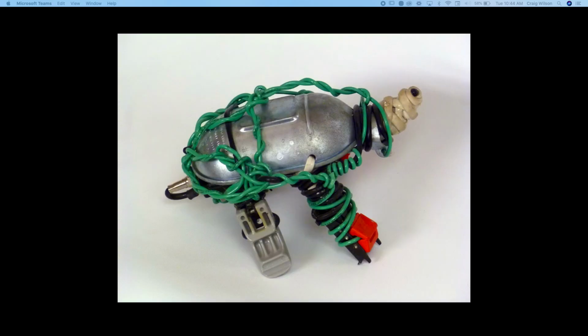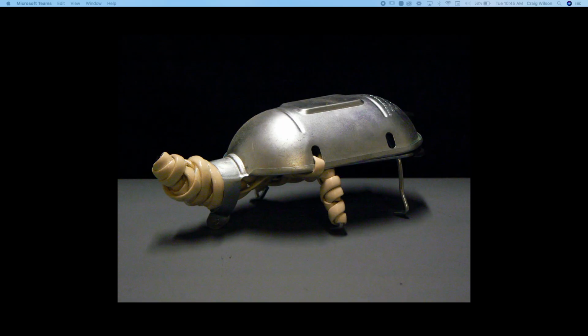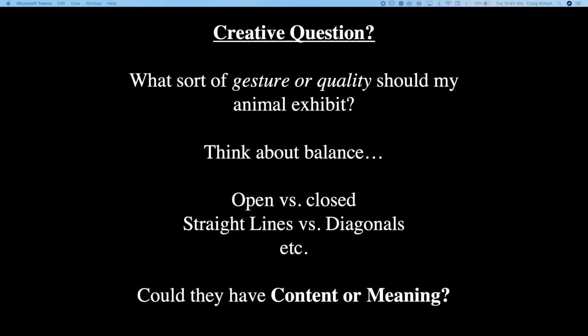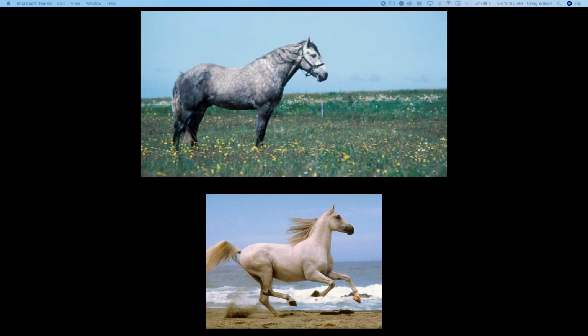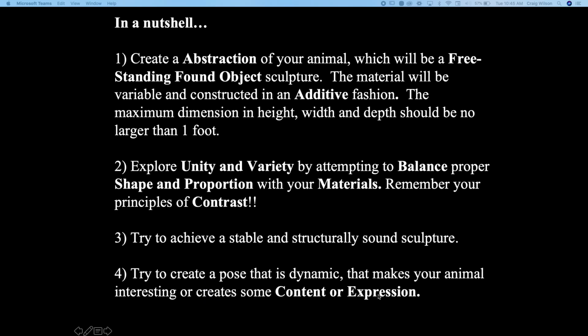And then I started integrating these, which are ski boot buckles, yeah, and some green telephone wire that I found. So then I would move on from there into adding more and more material. So what sort of gesture or quality should my animal exhibit? Think about balance, asymmetrical versus symmetrical. Think about open versus closed, straight line versus diagonal line. So, this horse is not as exciting as this horse is, right? Obviously.